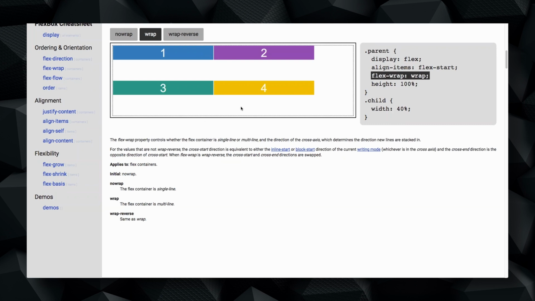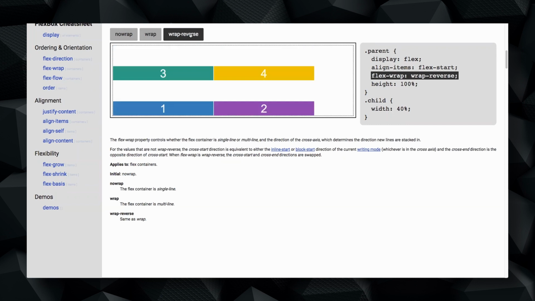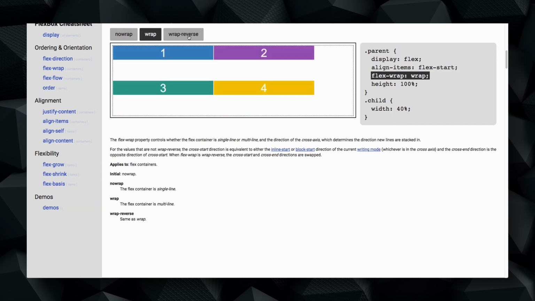This is really practical and really useful because we don't have to resort to JavaScript for this kind of thing. So the reverse properties are really, really useful in Flexbox.